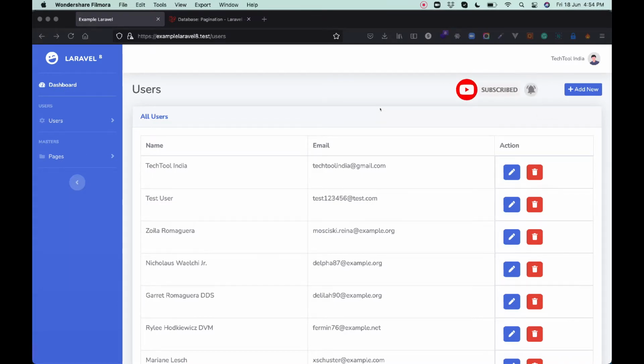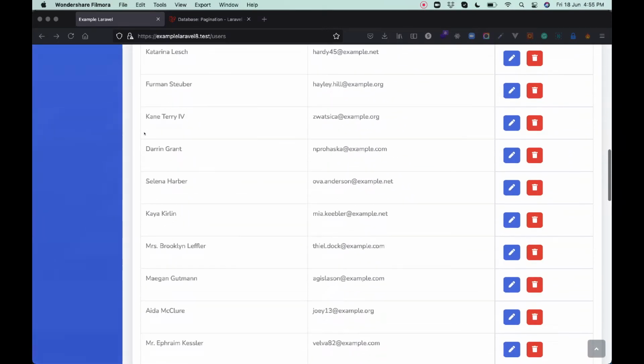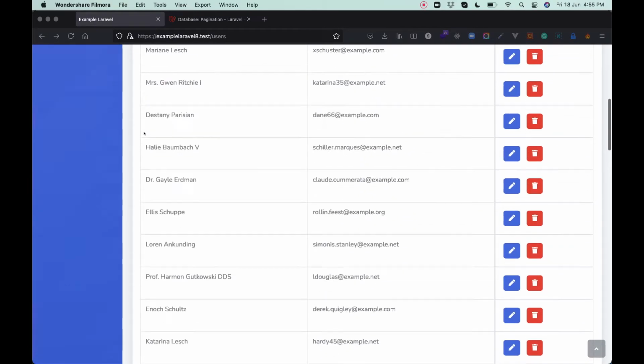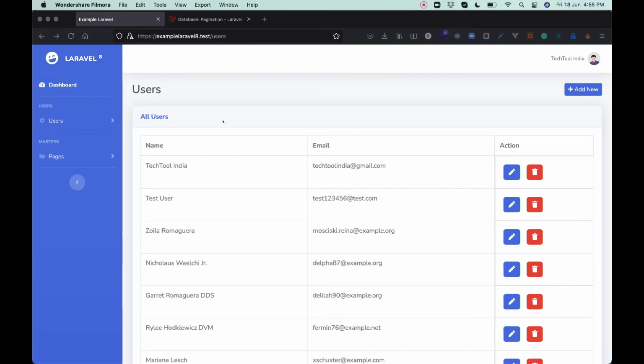In this video, I'm going to explain Laravel pagination, how we can use it in Laravel 8. If you have not watched the video about integrating this beautiful admin panel with all the user management, you can click on the I button and see all the videos of user management with this admin panel integration.